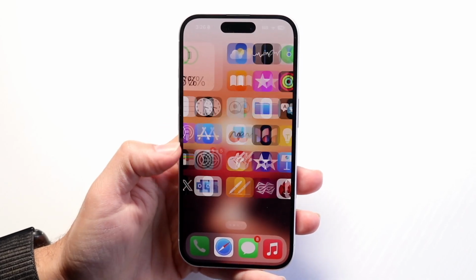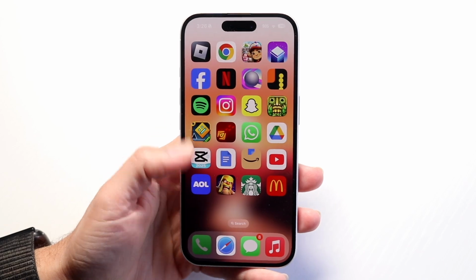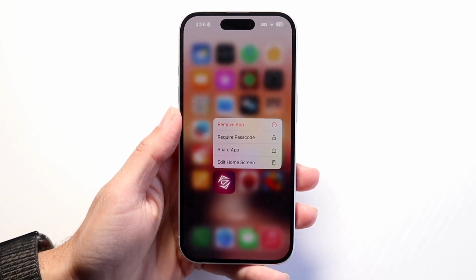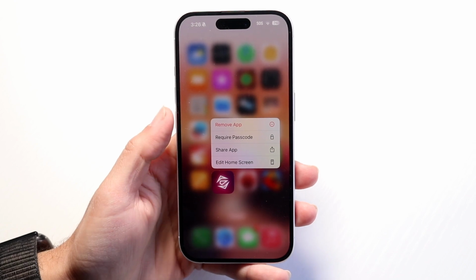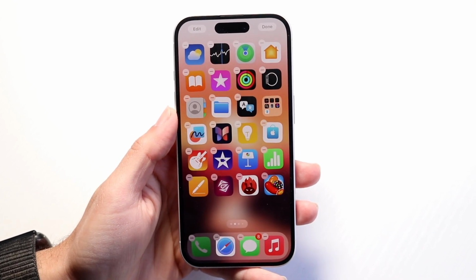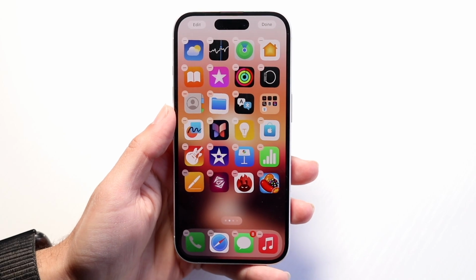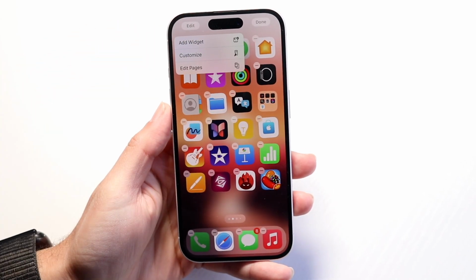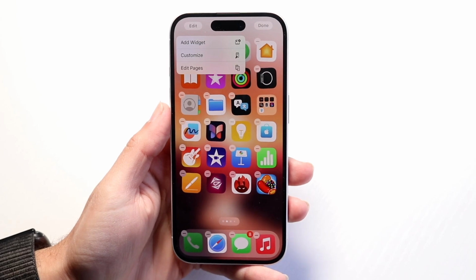What you want to do is hold down on your app icon. So hold down on any app icon just like this. And what you want to do is click on Edit Home Screen. So all you want to do is tap on Edit Home Screen just like this. And then click on Edit in the top left corner. So tap on Edit, and then you're going to see this page come up.